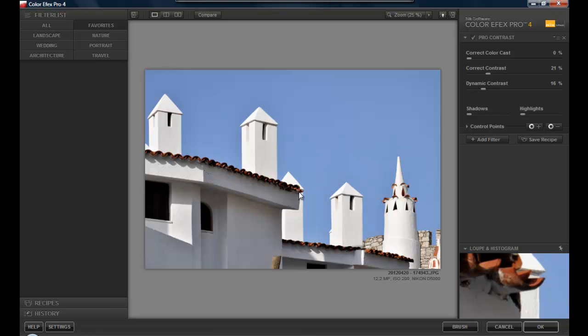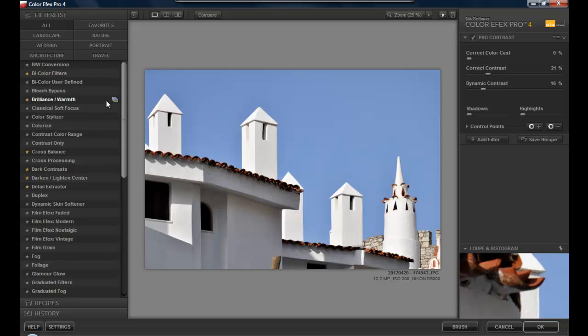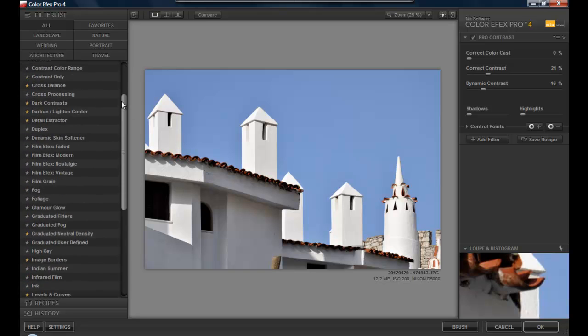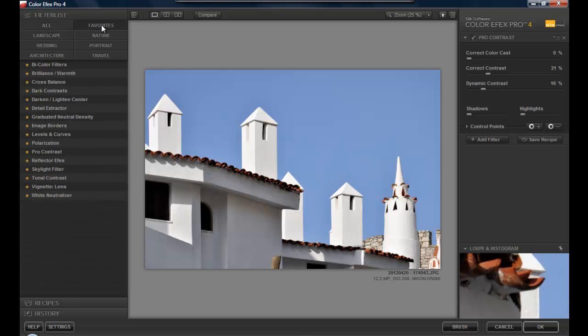Okay, now I'm inside Color Efex Pro, and I'm going to go to all here, and this is a list of all the filters available. There are quite a few, I don't know them all, but what I know is the ones that I use the most in my favorite folder. Here, the first one I use is the Pro Contrast every single time. Go to the right and go to sliders for Pro Contrast. Okay. Once again, I don't know what all the sliders do. Obviously here they're quite easy to understand, but this is what I do.